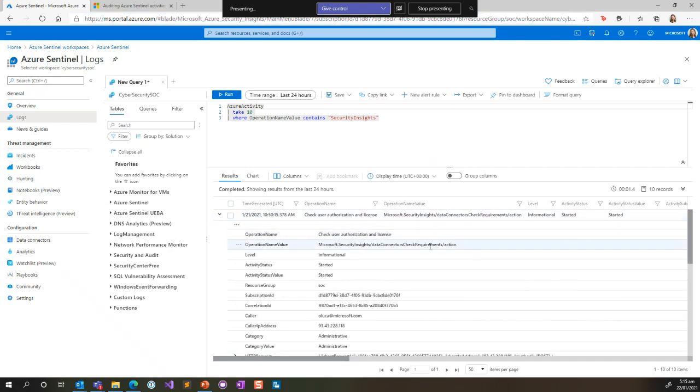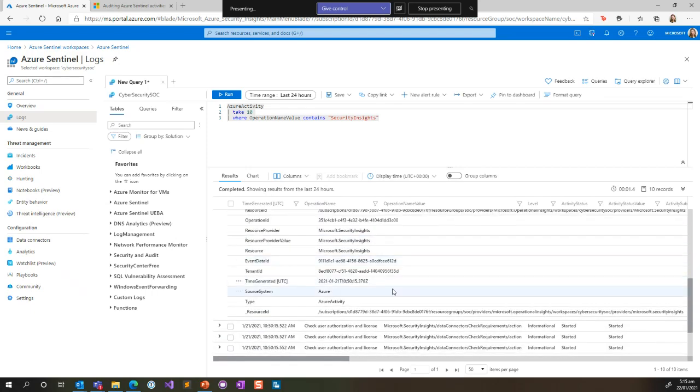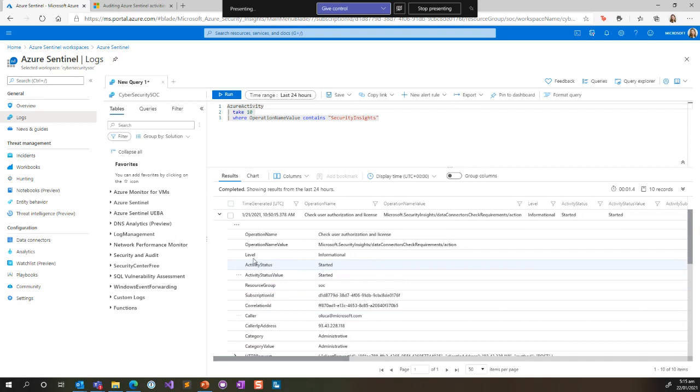But if we have a look at the contents of the log, of course, I've just taken the first 10 that are Sentinel. You can see here we've been doing check user authorization and license. This is an admin task. We've got the HTTP request and more JSON. This is a fairly typical Azure Activity log here.